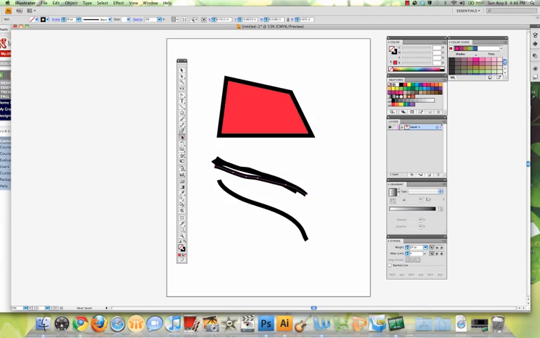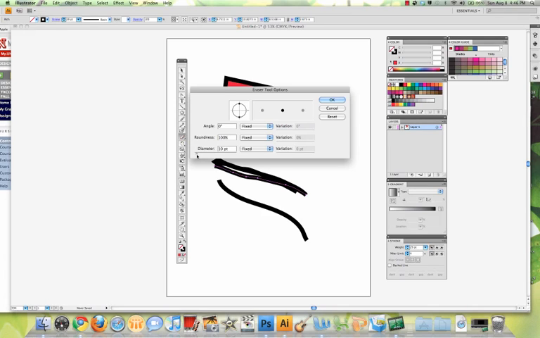Next tool is the eraser tool. It's different than it is in Photoshop. First of all, if I double click on it, I can change the diameter of it, and of course I can change the orientation.